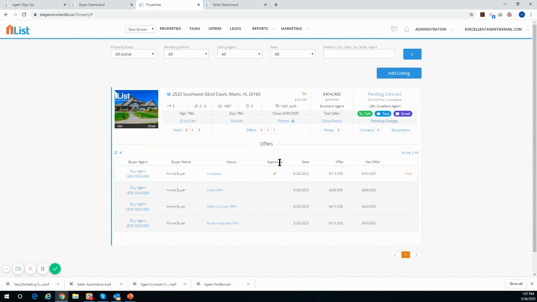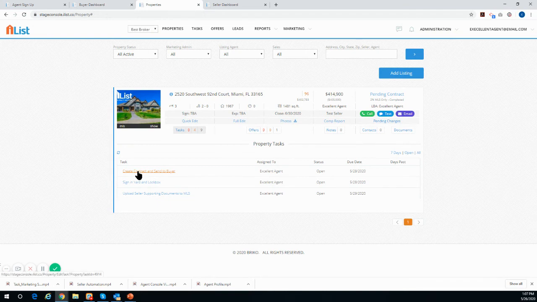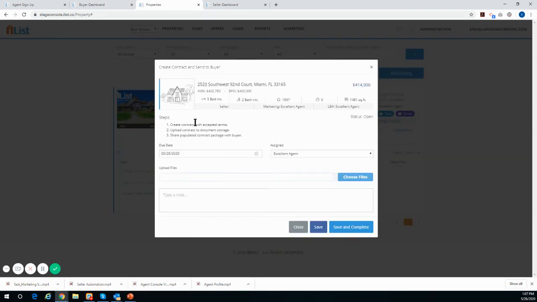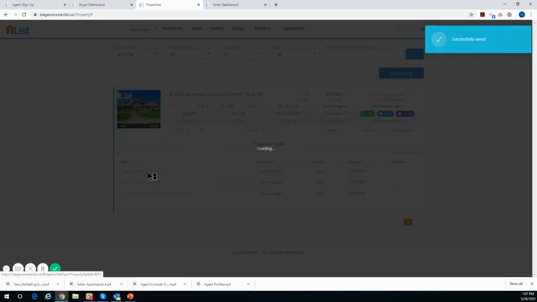So now that the offer's been accepted, let's look at the task. Notice you have a task that says create contract and send to buyer. If you do this, great, create it, send it out to the other agent, and get it signed. My team, we actually have the buyer's agents draft the contracts for us, so I typically just save and complete this task. Review the contract from the buyer.